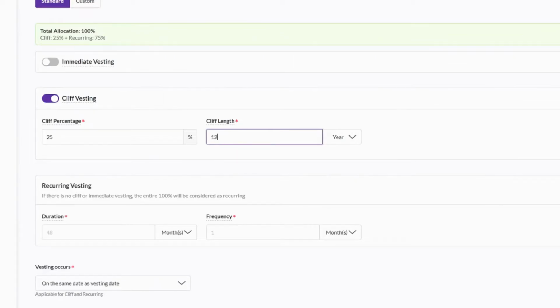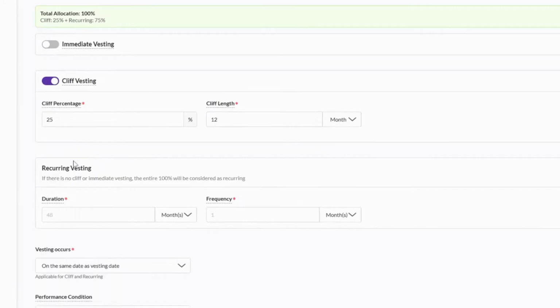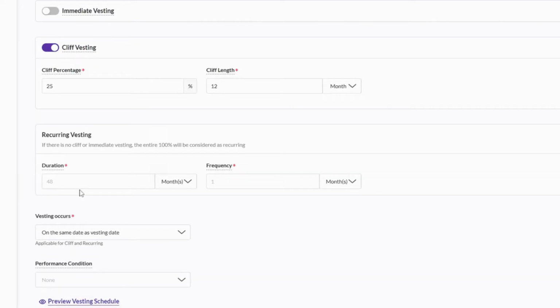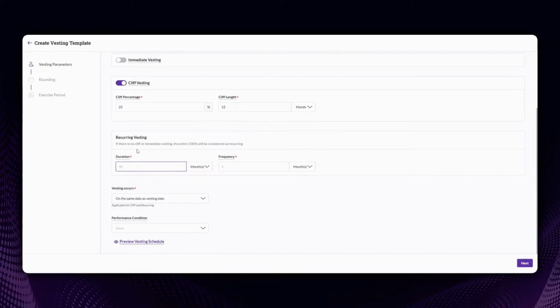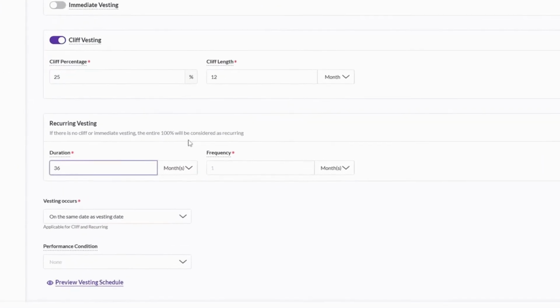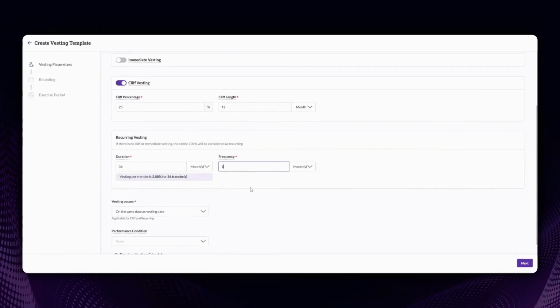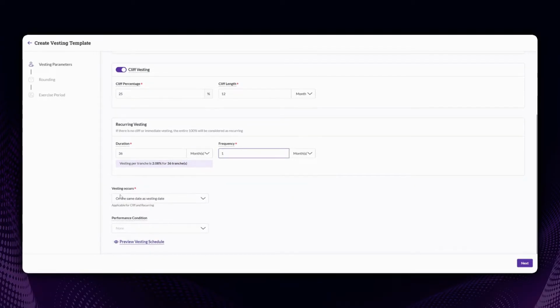Then you can set the frequency and duration for the rest of the 75%. Let's say the rest 75% will vest over 36 months with monthly frequency. This means vesting will happen every month for 36 months. If you want vesting to happen on a specific date, you can choose that as well. In this example, we set it as the vesting date.